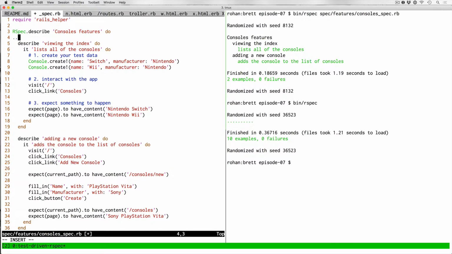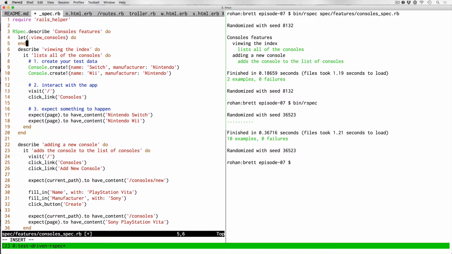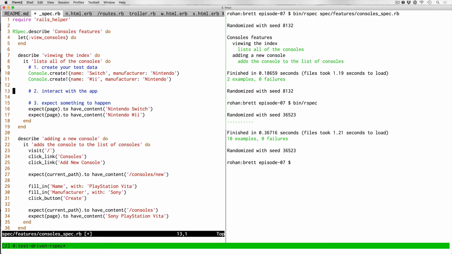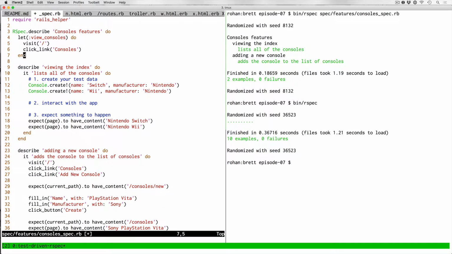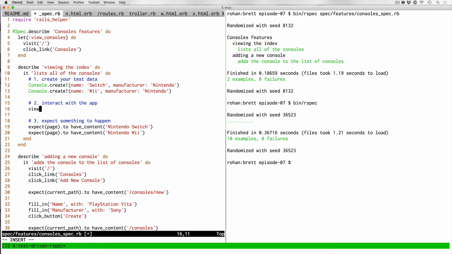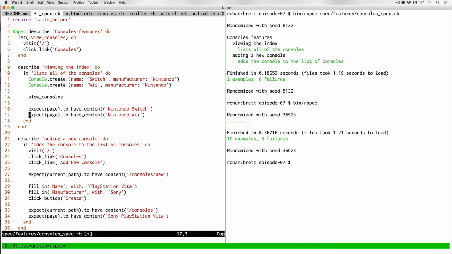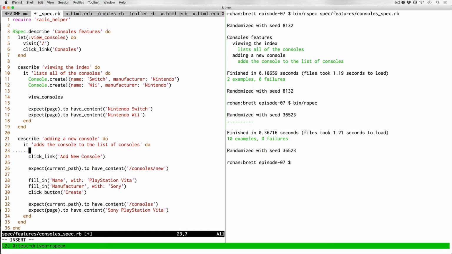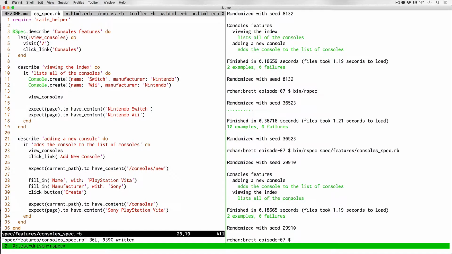And I actually just saw one thing, that's why I paused for a second, that we can actually refactor here. In this test, I see two things that are duplicated. This visiting and the clicking of the link of the consoles. So what we can do is we can create a let method called view_consoles. And we can reuse that code. We'll make two lines one because why not? So instead of visit slash, we'll do visit and click link consoles. Here we can just do view_consoles. I'm going to remove these comments just for the sake of cleaning up the code. We can do view_consoles. Let's run the test again, just the individual run. It passes still, which is cool.